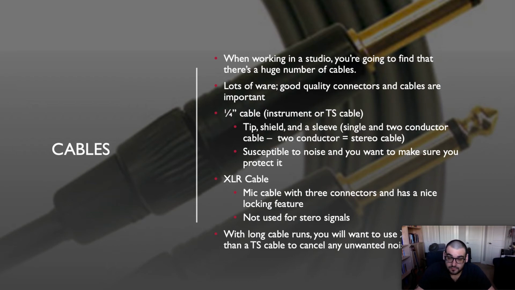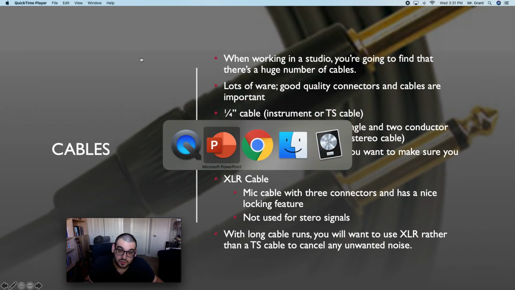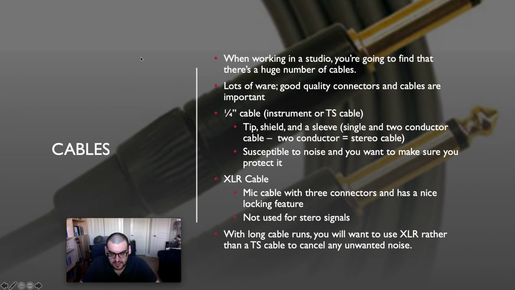XLR cables. Okay, XLR cables have way more balanced sound, and we use XLR cables quite a bit, especially for microphones, because we don't want to get any noise. And with XLR cables, you have a better balanced sound and no noise. They are not used for stereo signals. They're used for input transducers, like a microphone.